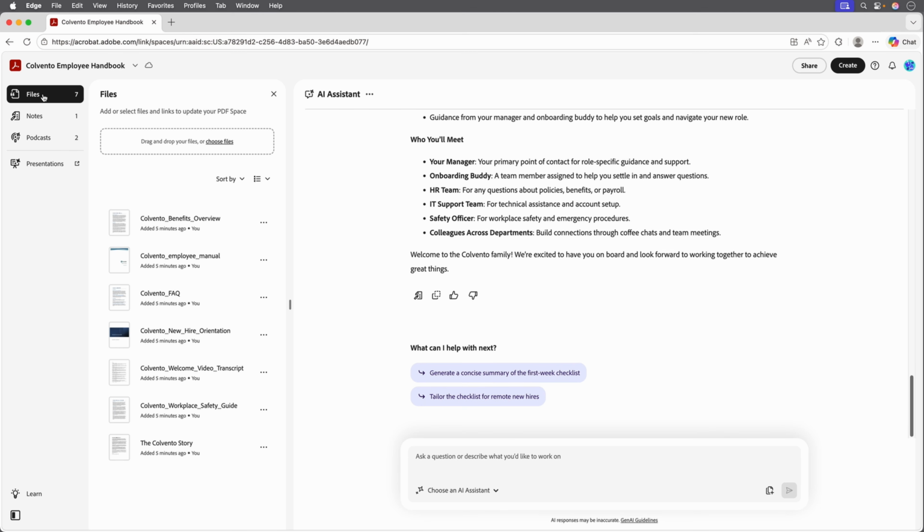So AI Assistant has done the heavy lifting of reading through all of these documents and organizing the information into something useful, and now I can copy that information and further refine it or edit it as needed. And if you wanted to take this a step further, you can actually generate a full onboarding presentation directly from these documents. Just come over to the left sidebar of the PDF space and click Presentations.